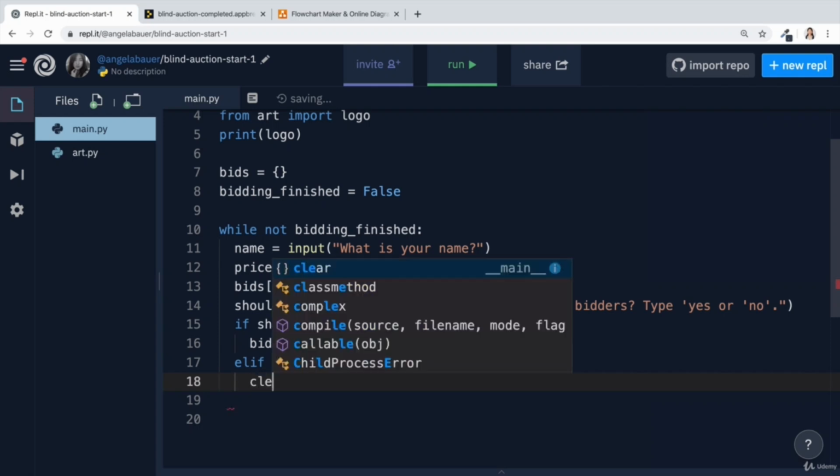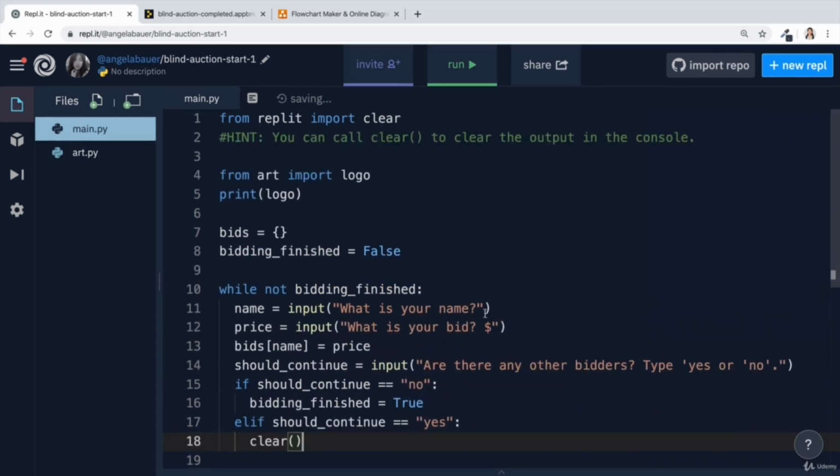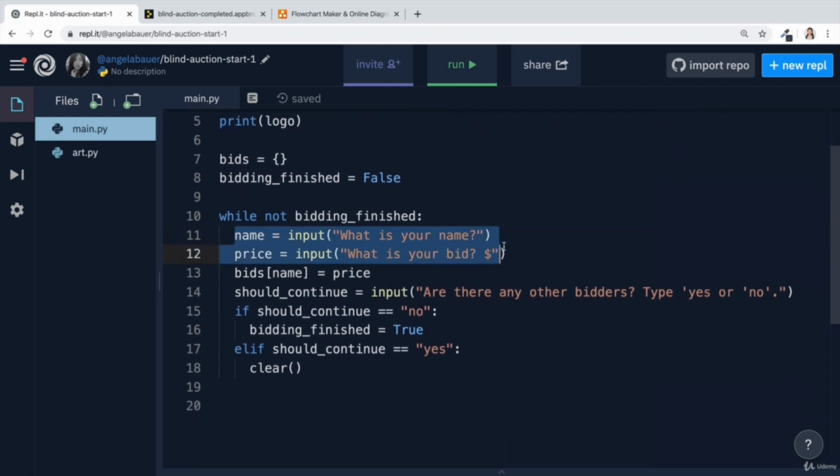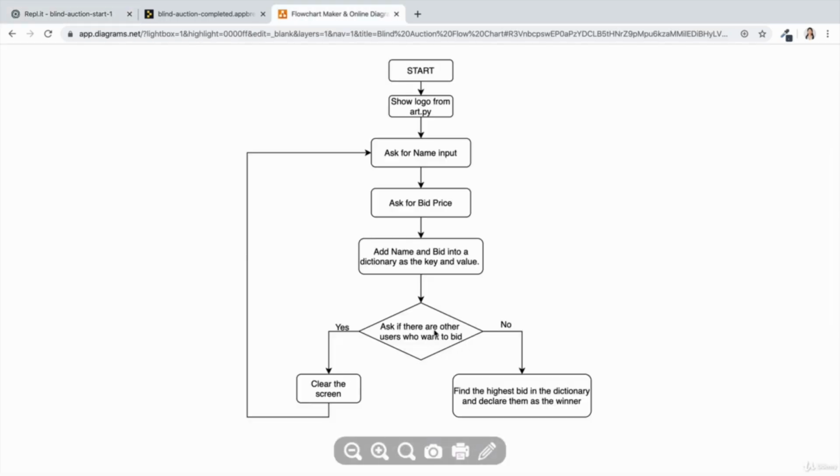In this case, we're going to call that clear function that I showed you in the hint at the very beginning. This function comes from the Replit module and allows us to clear the output in the console so that the previous name and bid gets cleared off the screen and it leaves a fresh start for the next user. The last thing we have to do is to actually address this, right?